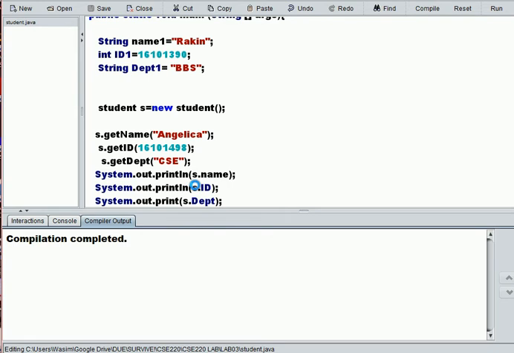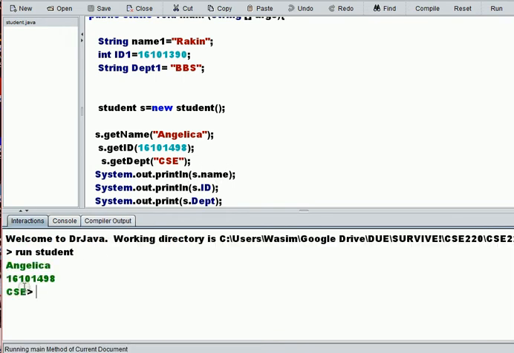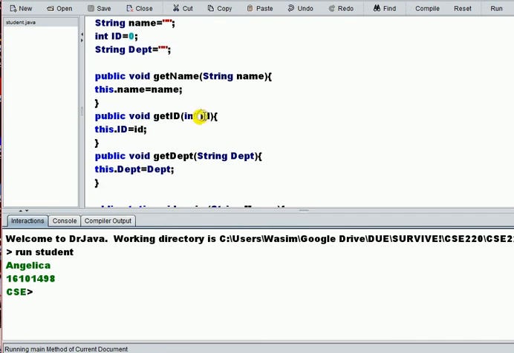Come on, don't show me that blue circle. I hate it. Anyways, it will eventually show you the name, the ID and the department, which I sent from here. You see, Angelica 1610 something and CSE. Okay, it's complete. And now you have it. Angelica 161015. I didn't print these. I can only print them directly.